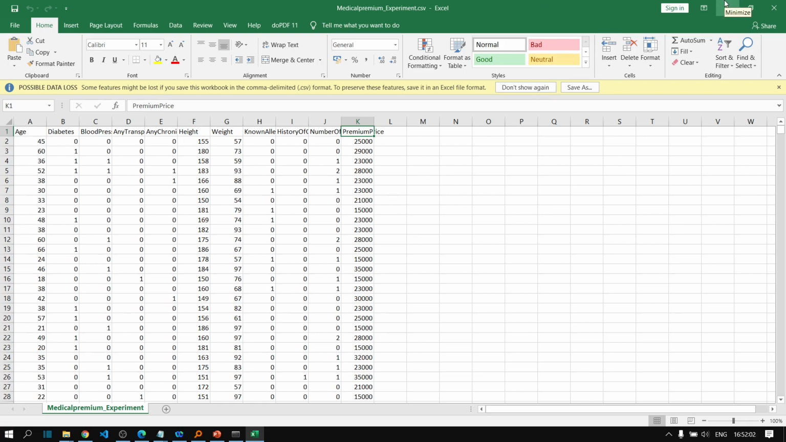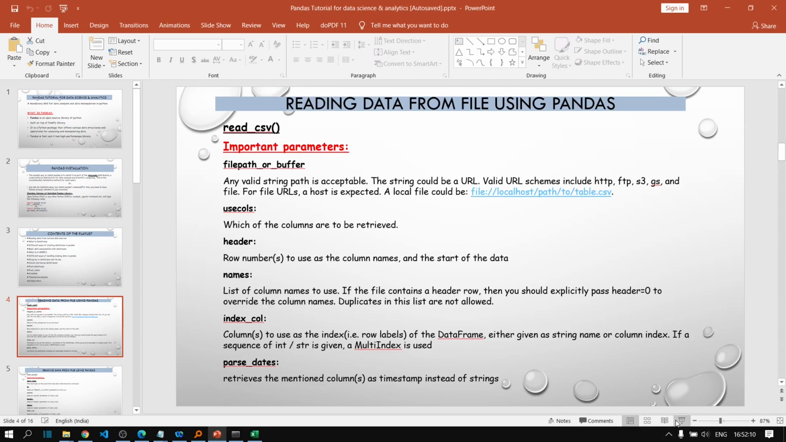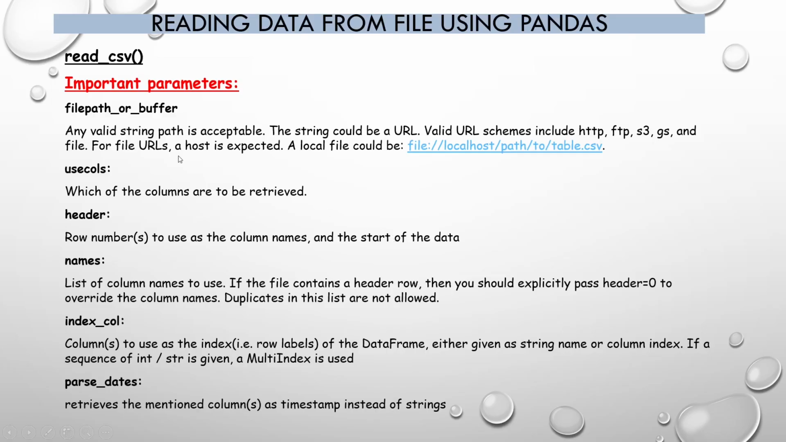For that, pandas offers us a very beautiful function called read_csv. So let's look at some of the very important parameters of this read_csv. The first and foremost parameter, filepath_or_buffer, is a mandatory parameter and you have to supply it even if you don't supply any other parameters. By this parameter you specify the path or the URL at which that particular file exists, from where you want to import your data.